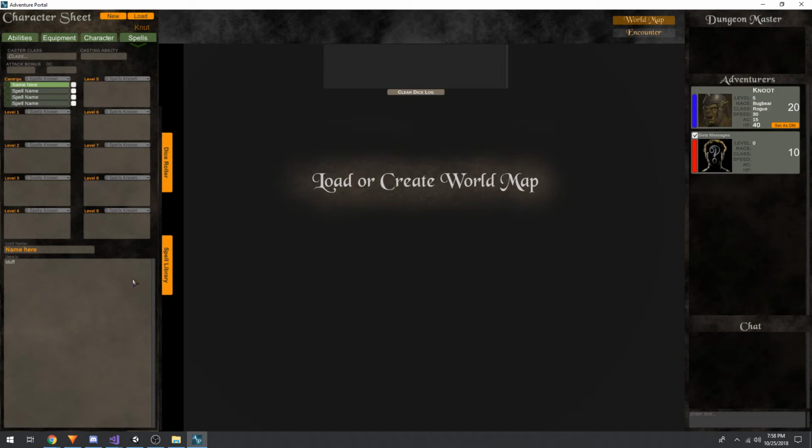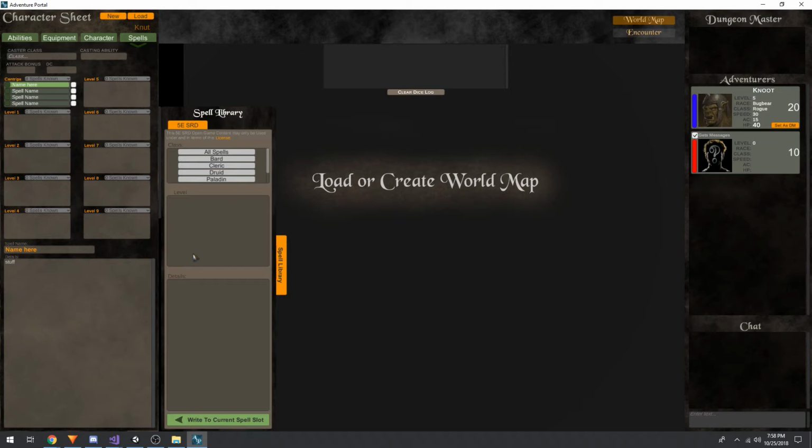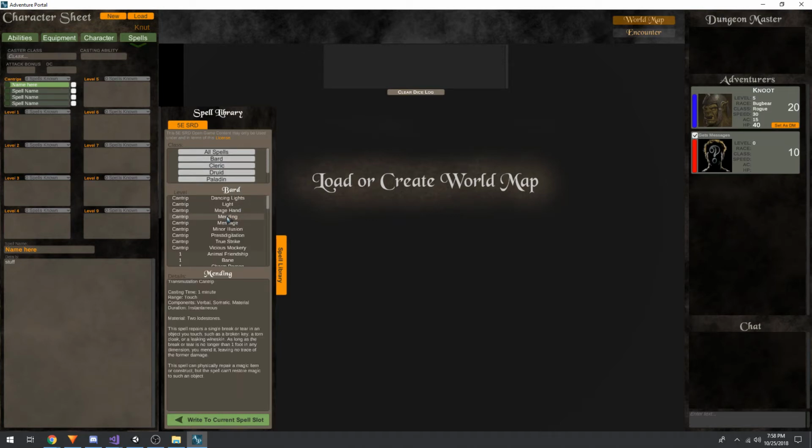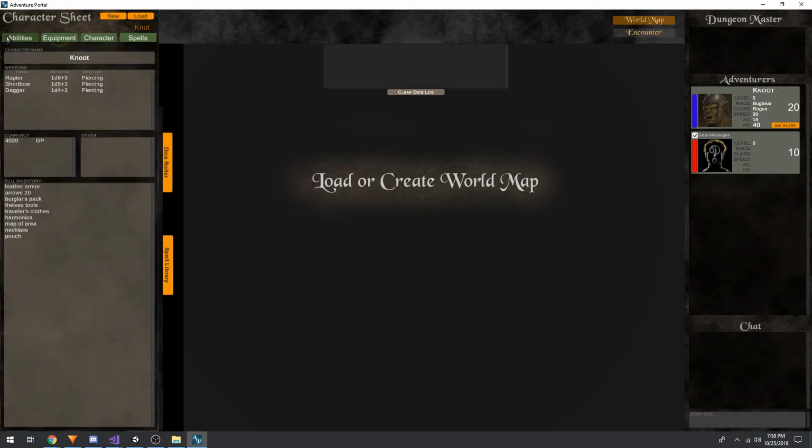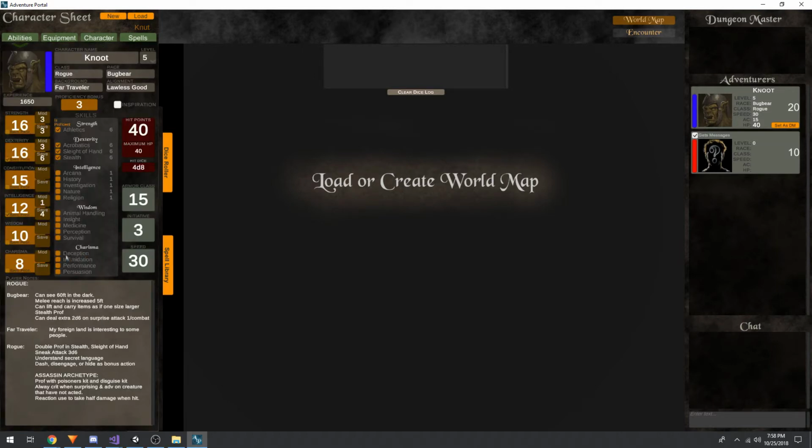And if you want to go to the SRD, you can load up the spell library, pick your class, and select a spell from that class, and then write it to whatever slot you have currently selected. Just write it over, and it'll import that information to that particular spell. And that's how that works. Now these are saved, and everything is auto saved in the character sheet, and I think that covers most of the character sheet.